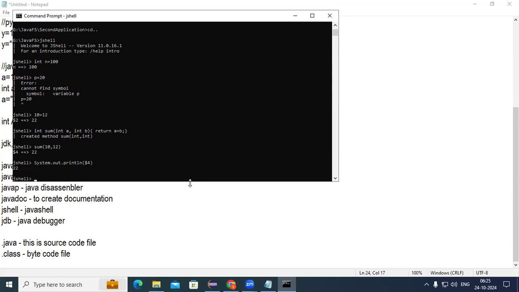So like this, you can be using JShell. JShell is nothing but the Java command line shell. You can execute simple functions or certain expressions before you incorporate them in the actual code. You can think of this as something like unit testing, not exactly unit testing, but something like it.